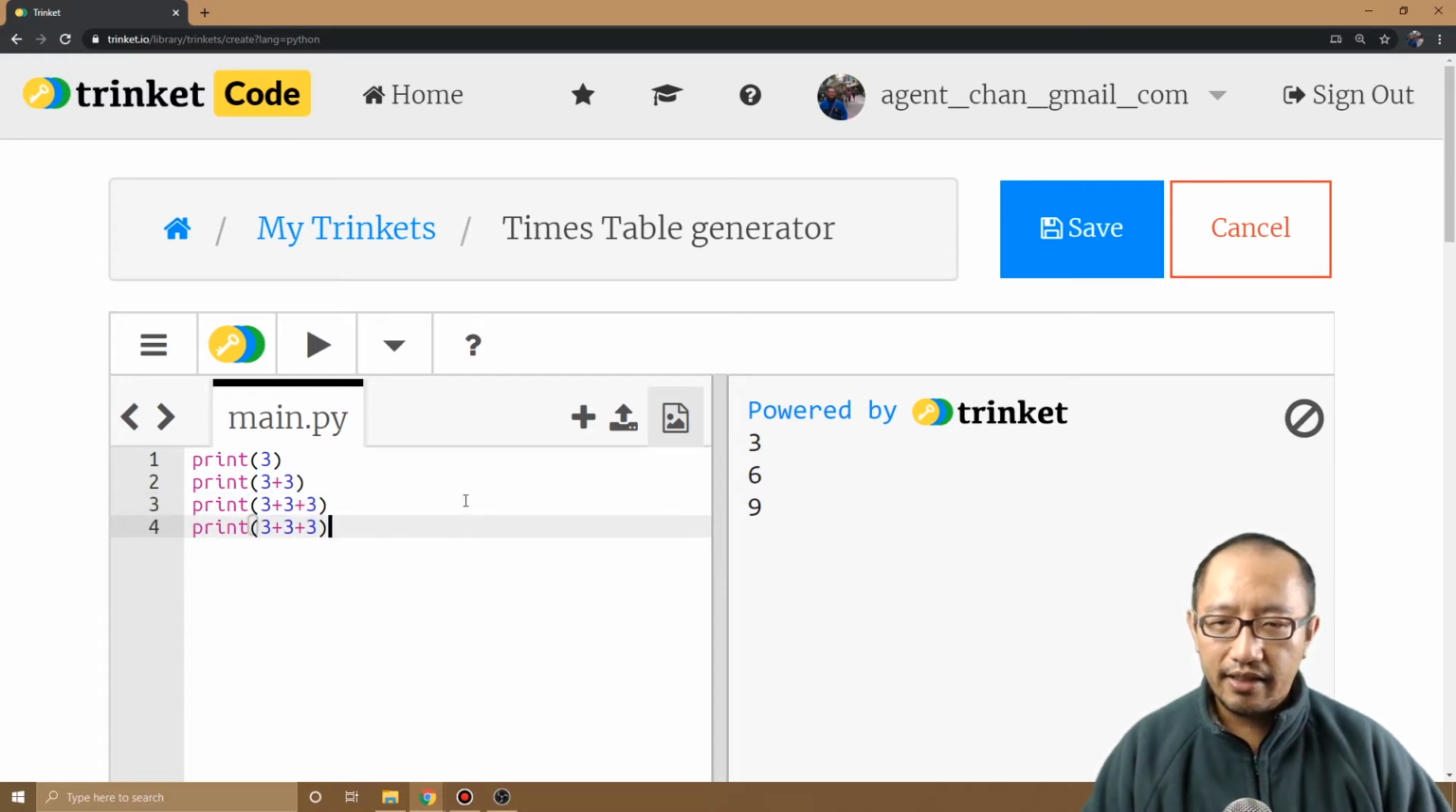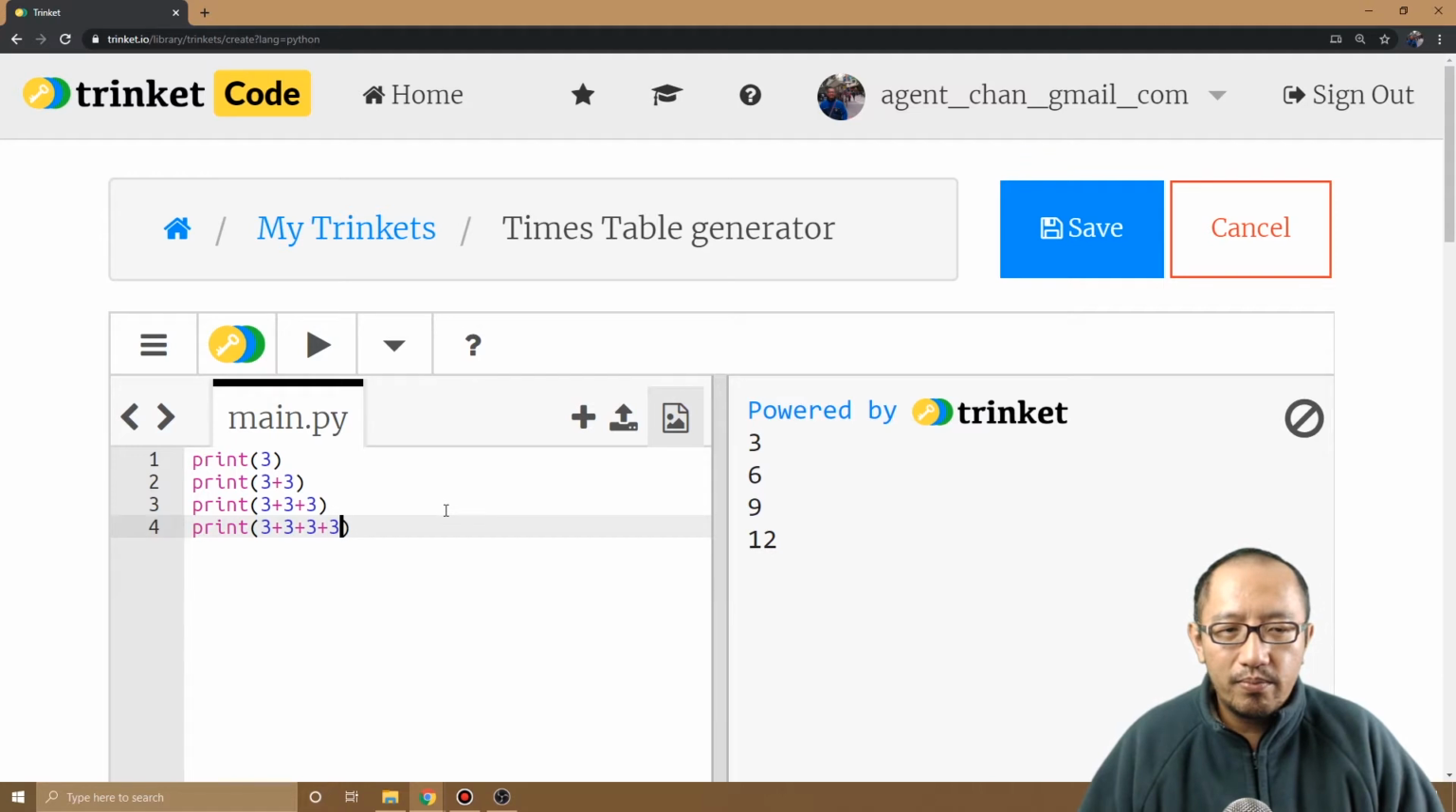And then I have to keep going, don't I? Because you can see where I'm going with this. I'm just trying to write out the times tables for 3, and I've got to write all this random code. Now with variables, it can get a bit easier.